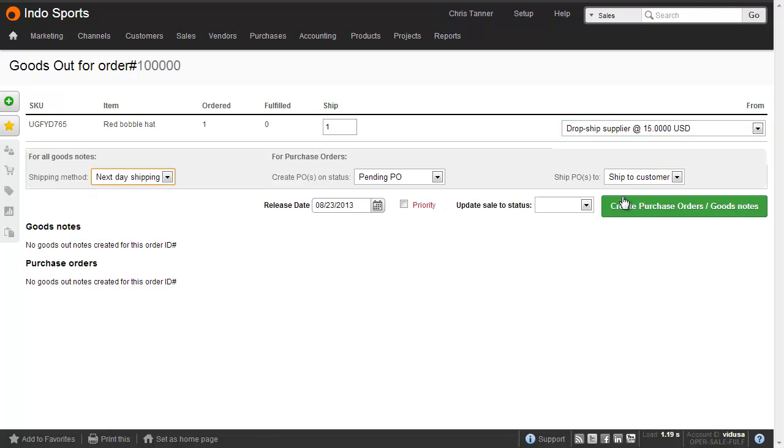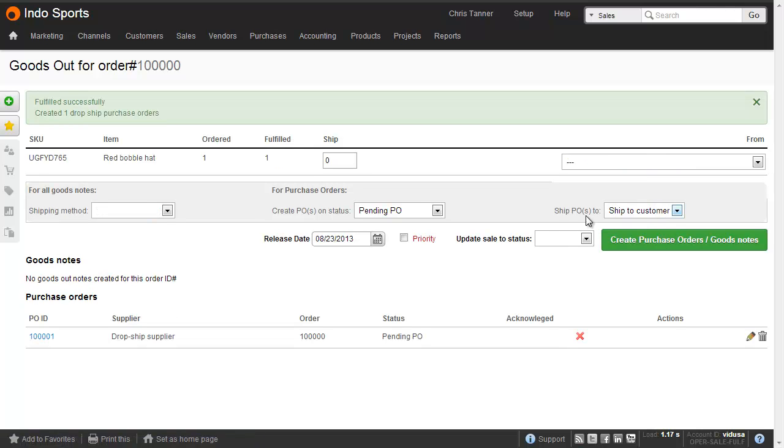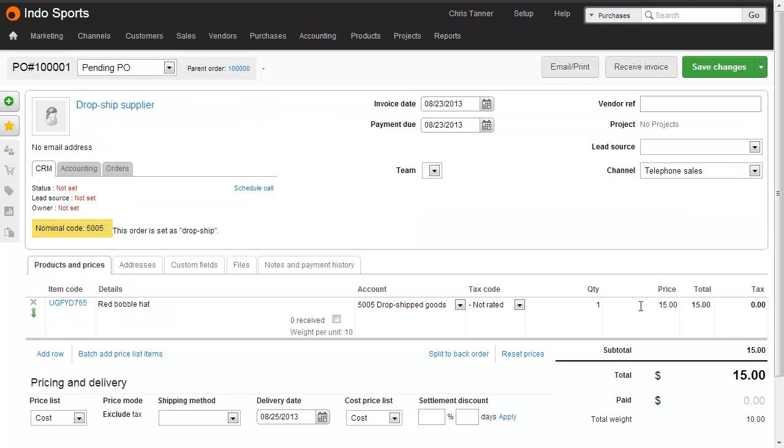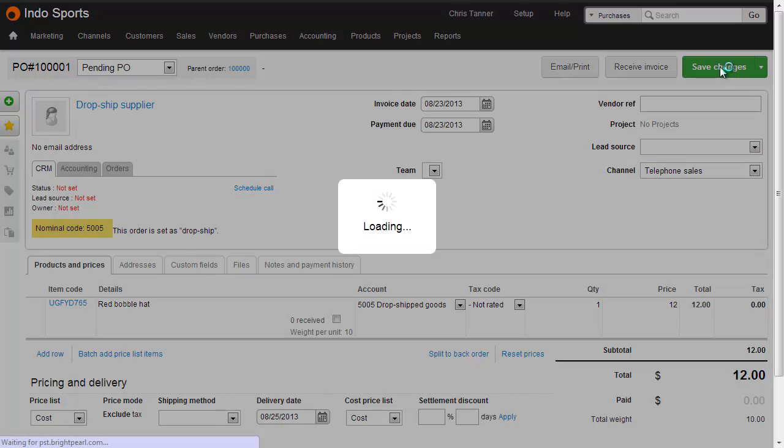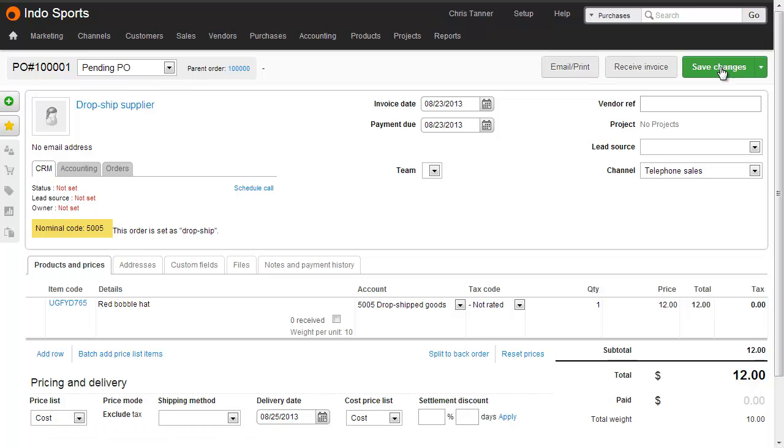Let's choose a shipping method and then create a purchase order. This is a dropship purchase order, which I can access via this link. What I'm actually going to do is drop the price. So even though my cost price list shows 15, the dropship purchase order is only going to show 12. This 12 is not reflected on the sales order until I invoice the dropship purchase order.